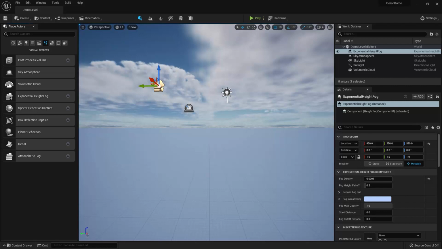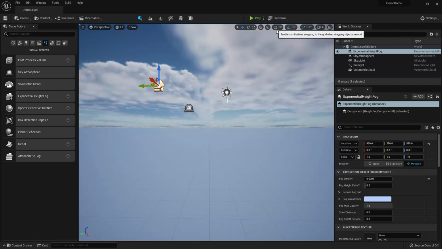So in order to save some time, I went ahead and designed this level myself ahead of time and wrote down the coordinates for each of the actors. So this will make things go a lot faster and will ensure that there aren't any discrepancies between your level and my level. Alright, so first, go up here and use this button to toggle grid snapping off. This will allow us to place our actors wherever we want.